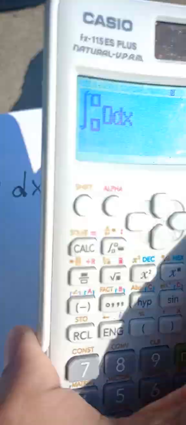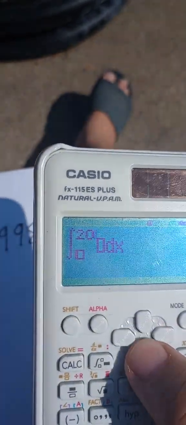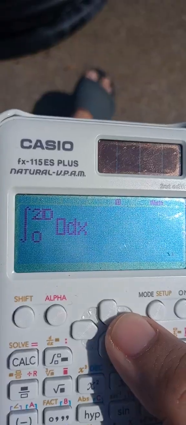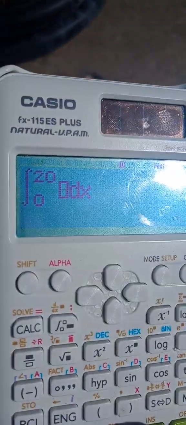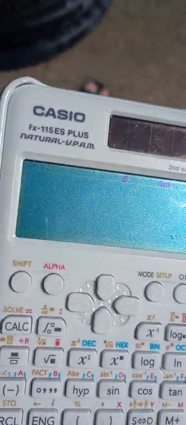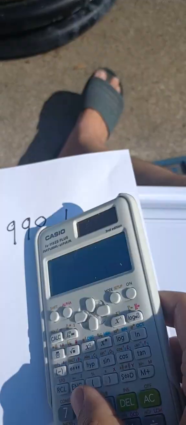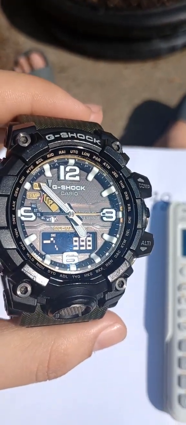So the past 20 hours, let's make B 20, A 0, and it reads 998. It's 19,960. So as y'all can see, that's the partition. So let me write that down.